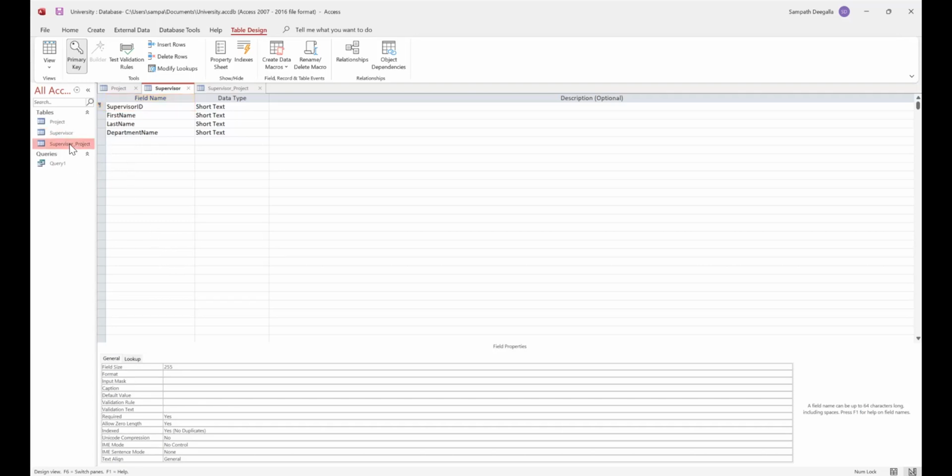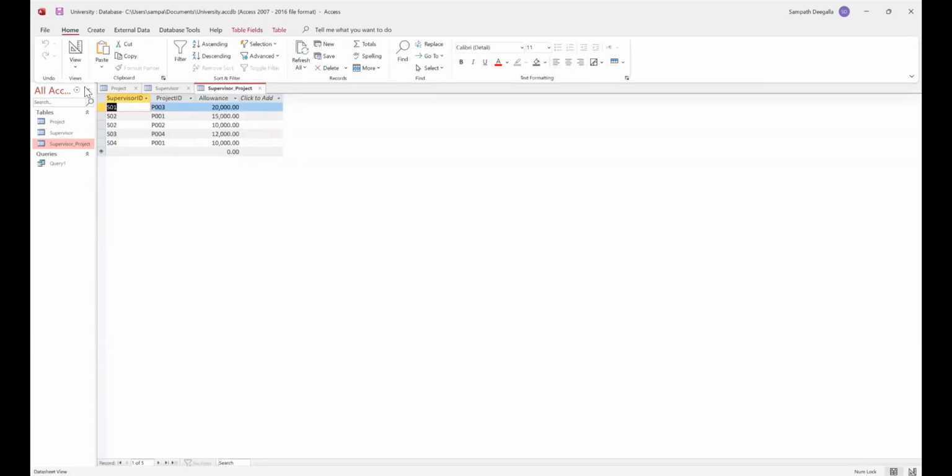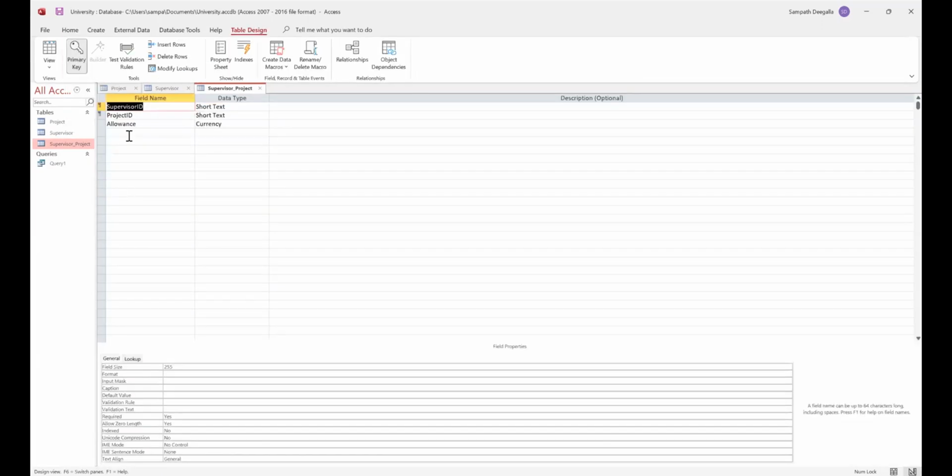In supervisor project, we have three fields: supervisor ID, project ID, and allowance. And both supervisor ID and project ID together create the primary key.